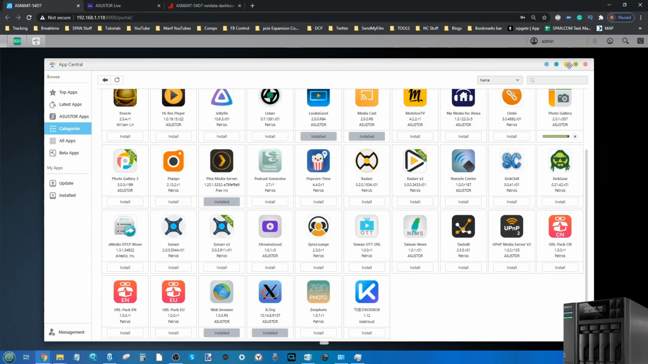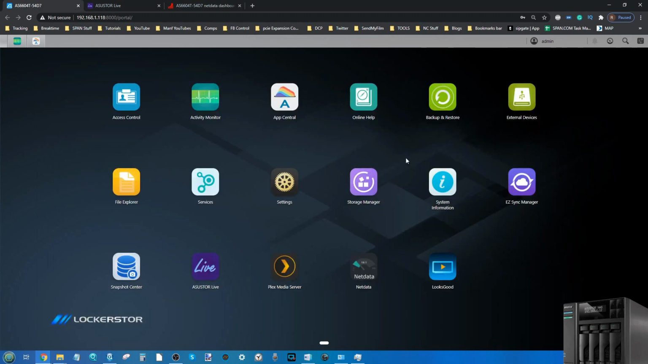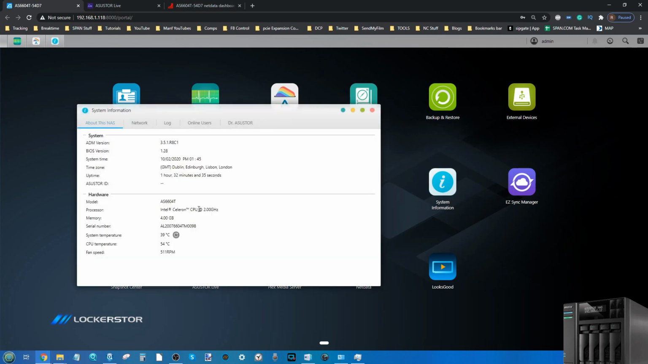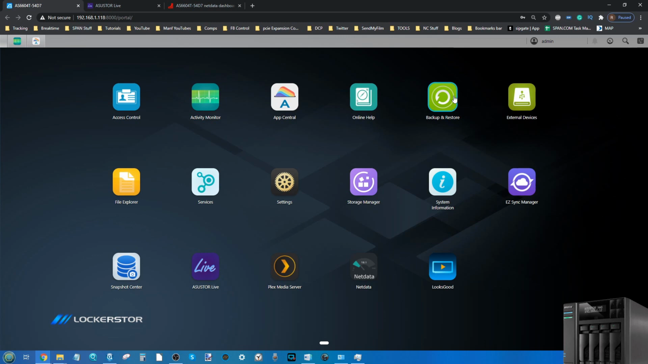But one thing I hope a lot of you have taken from this video is how responsive this system is. Remember, this isn't a Xeon-powered NAS or anything. This is a NAS that is using a Celeron, the same Celeron that we've seen a few other NAS brands utilize this year. And as you see, this is quite a responsive little NAS.